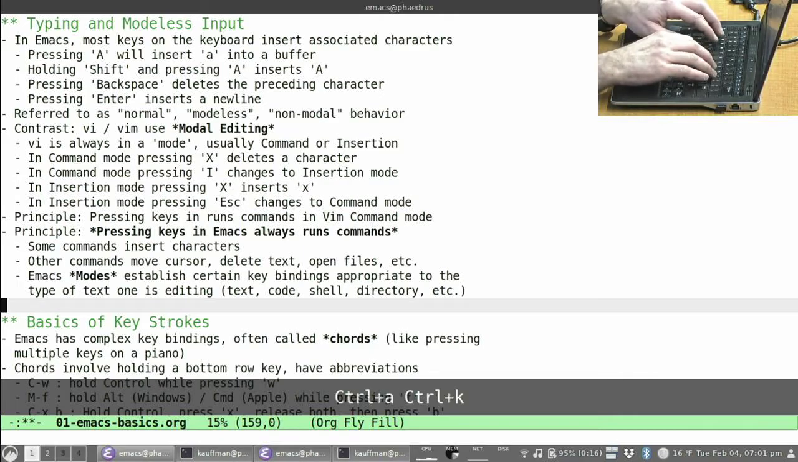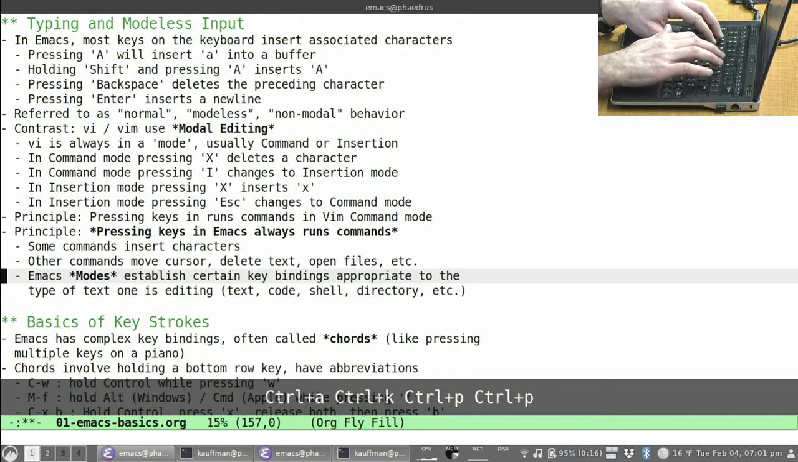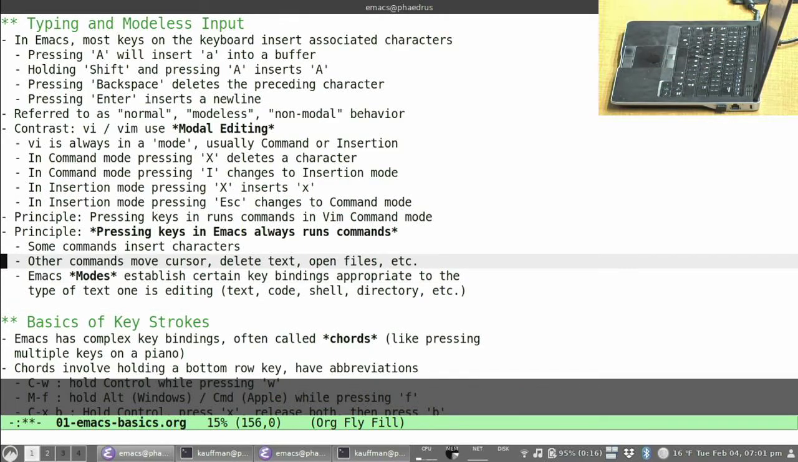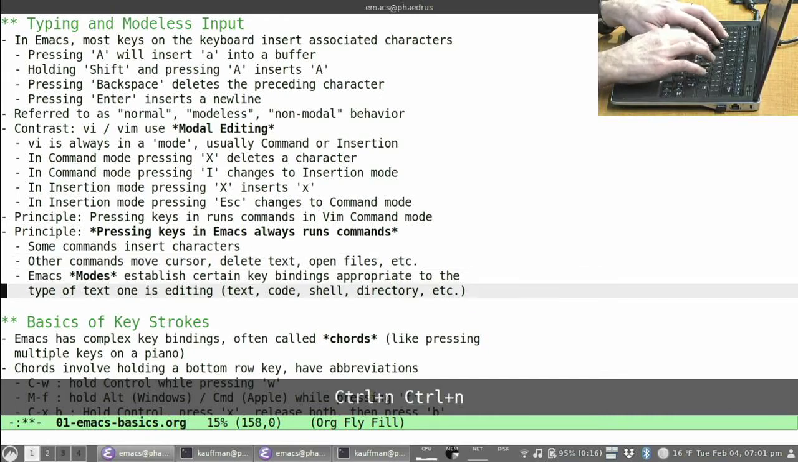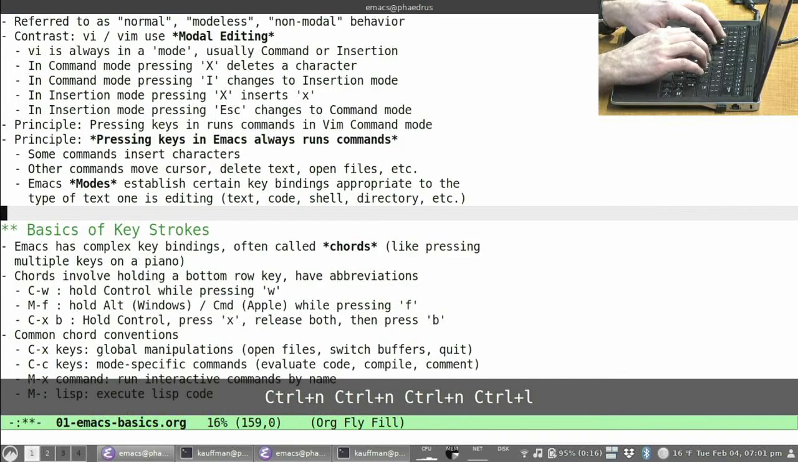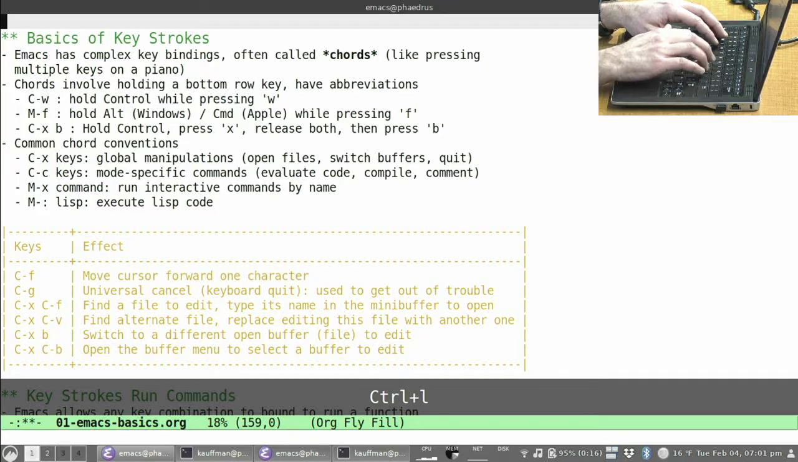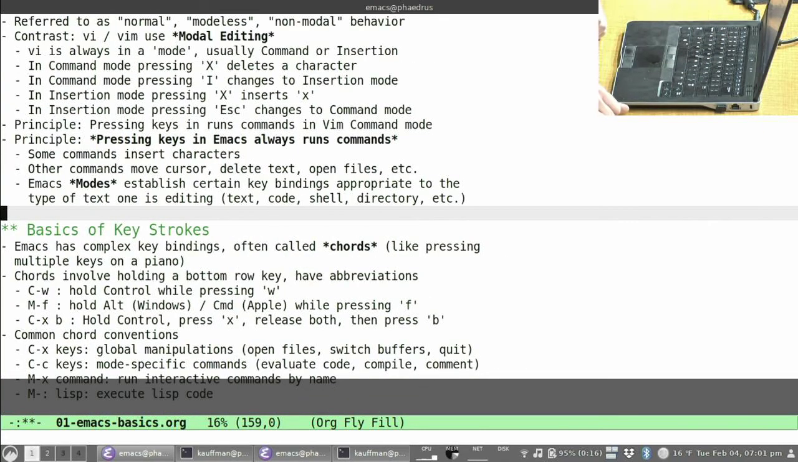Versus, as I press something like Control P, this is running a command to go to the previous line, or Control N to go to the next line. Control L will recenter the screen, either to the top or the bottom or to the middle, depending on how many times I press it, and so forth.